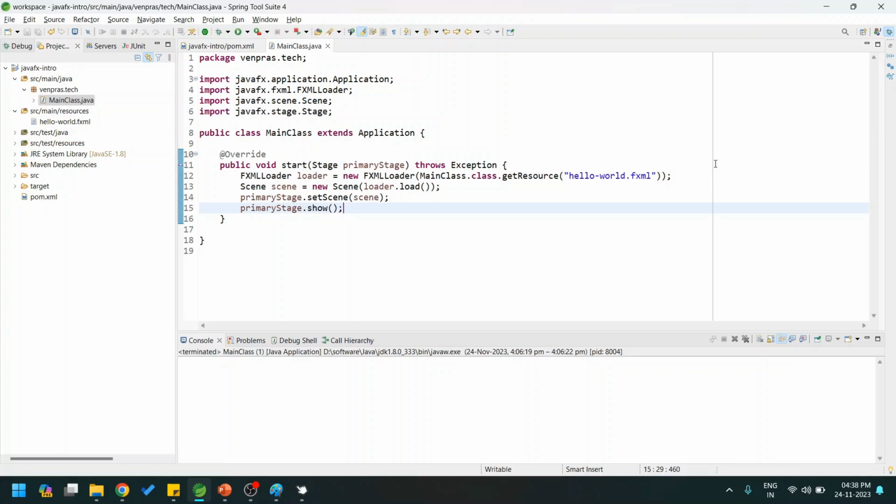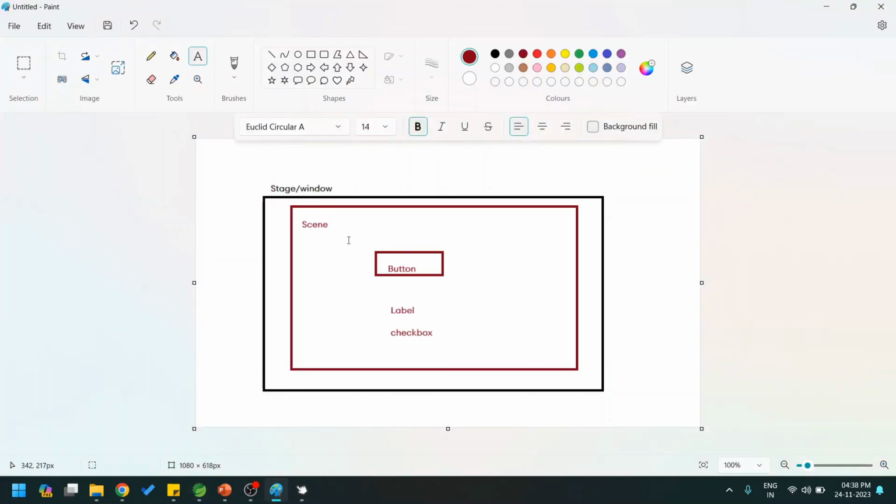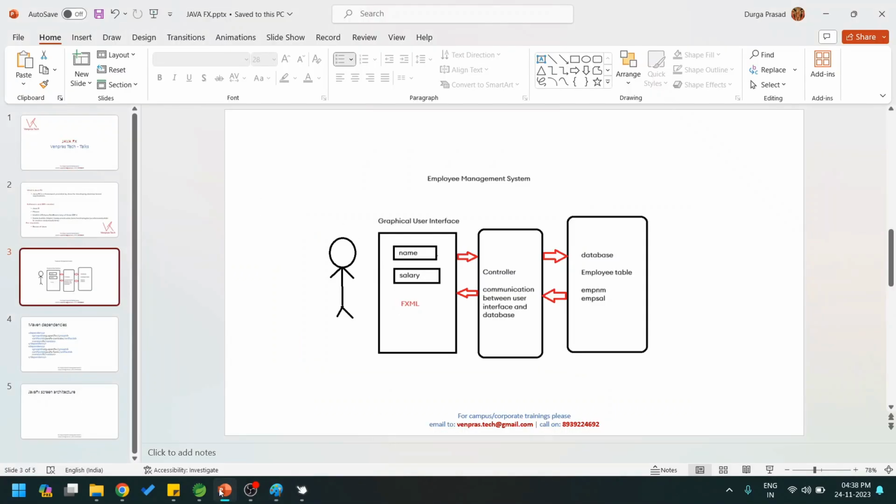Now when I do that, it will ask me to override a method called the start method. It will provide the main stage, the first stage that is loaded inside my machine. Whenever I run my application, this primary stage will be loaded. As I told you earlier, every stage will have one scene attached. The scene will have the FXML data. FXML is what is used for creating our graphical user interface.